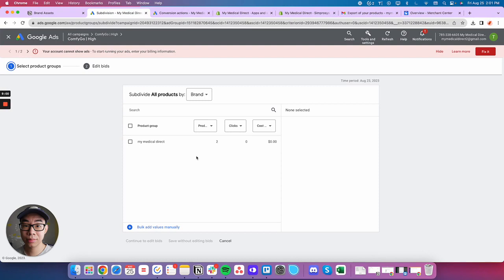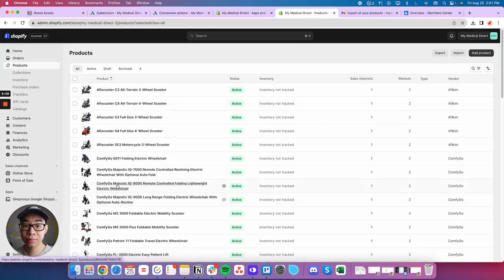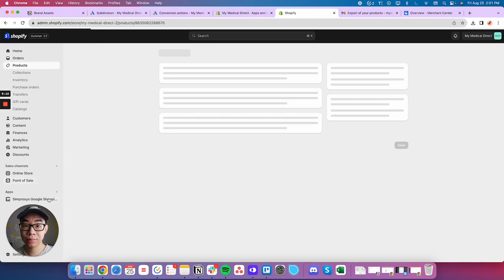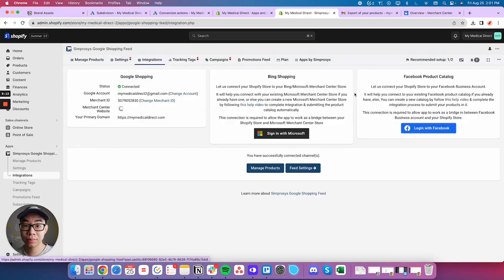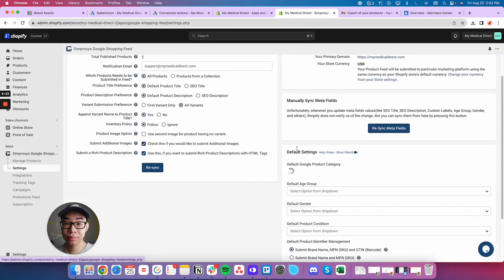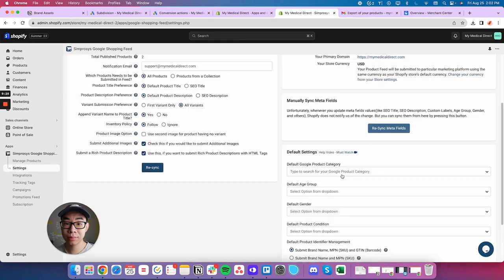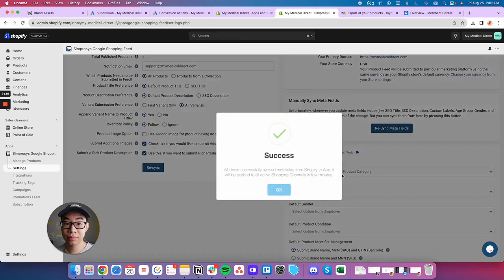Now this can take anywhere from 30 minutes to an hour. It really depends. But if you're trying to force update some products, you can go inside SimProcess and then go to settings, and then you can do manually sync meta fields, and then just click this, select all, and then sync from Shopify. What this will do is automatically pull information from Shopify and push it to the SimProcess app.